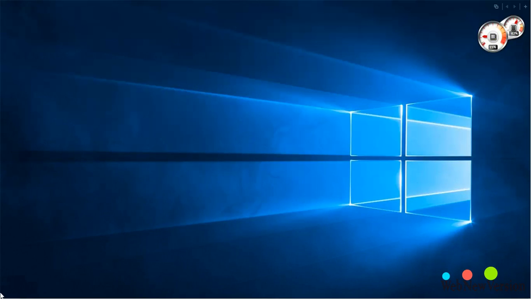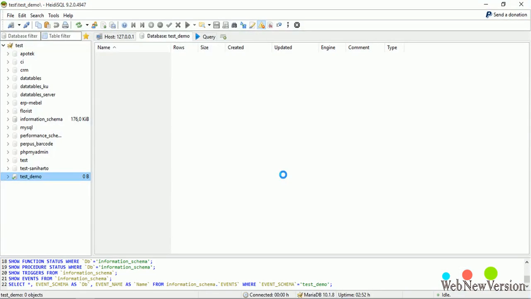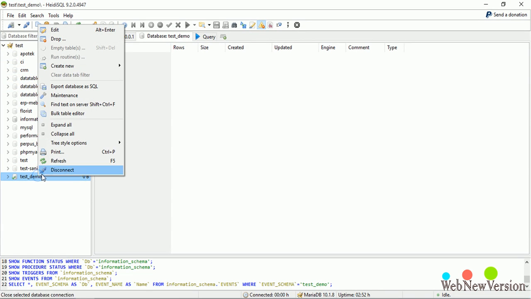Let's continue our tutorial for creating table and common attributes. Open up your HeidiSQL as usual. Here is our last database. Right-click and select Create New Table.